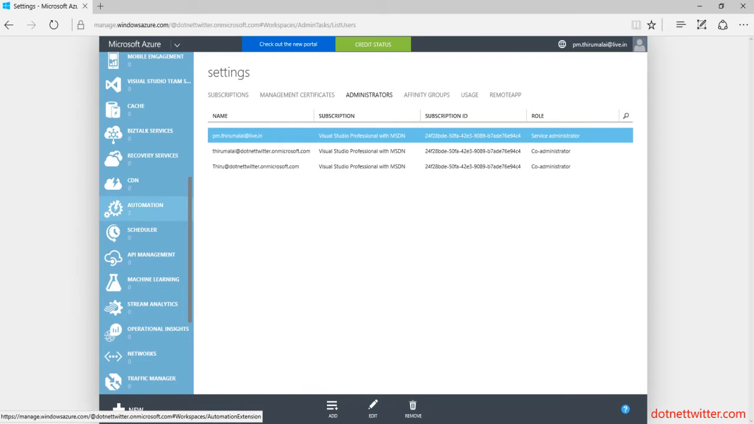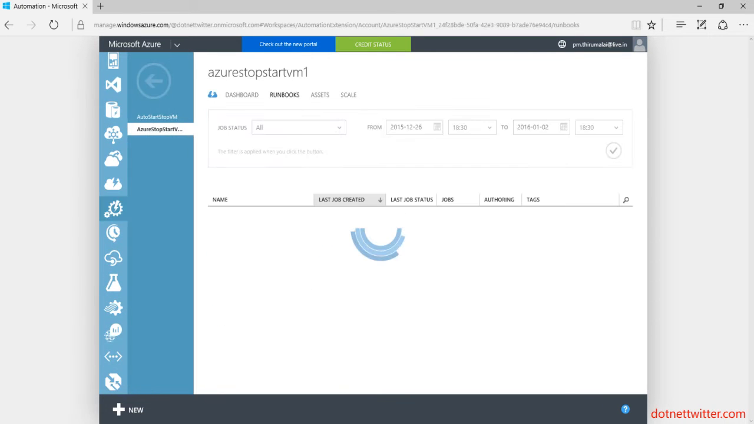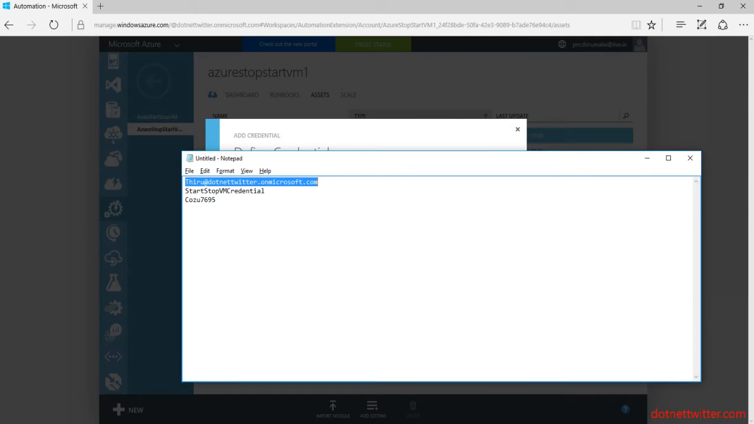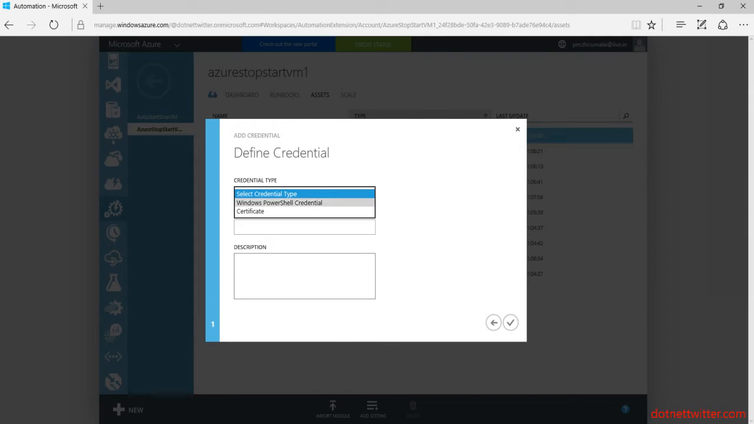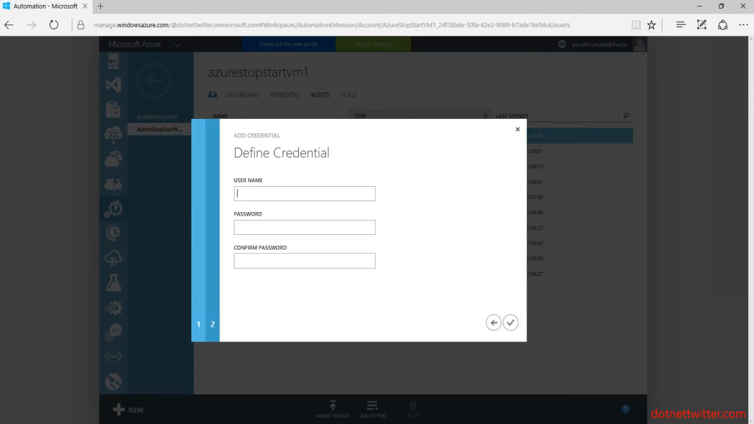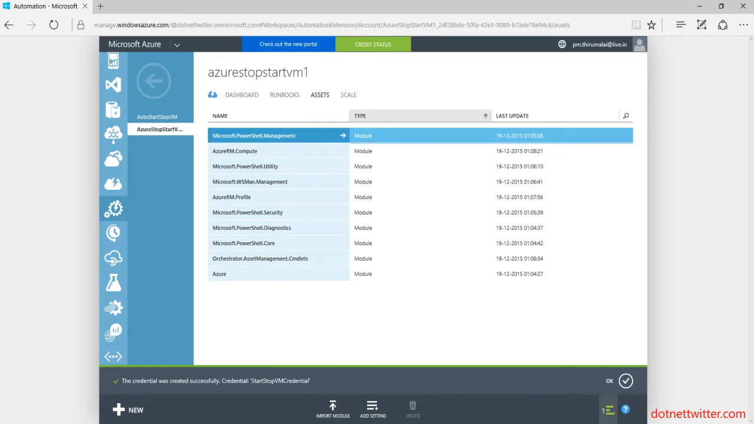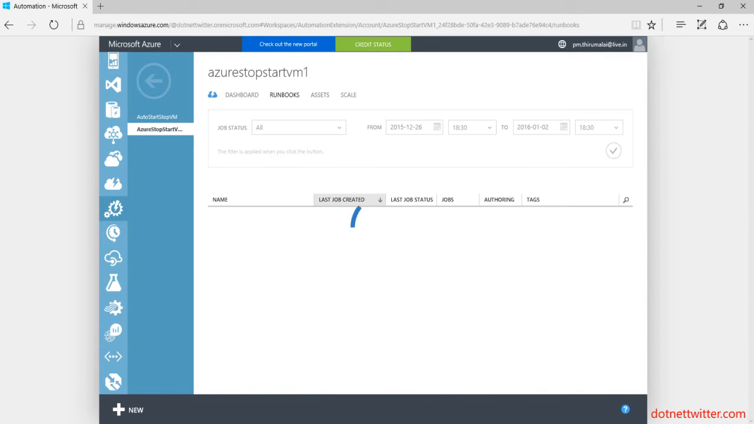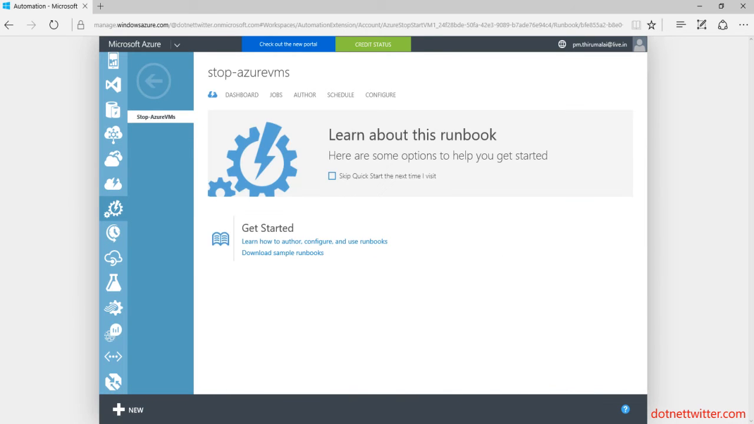Now I go back to the asset again, add the user credential, and let me choose this and go to the next window. Username is this, and password is the password which I used for securing my account. So now I am fine with this. I just created the credential. Now let me go to the runbook and start the VM author.